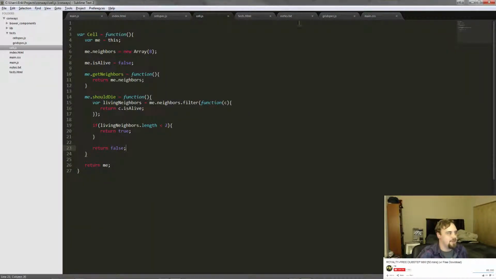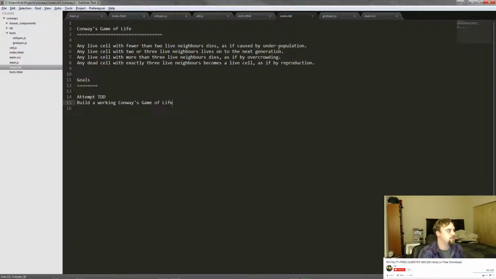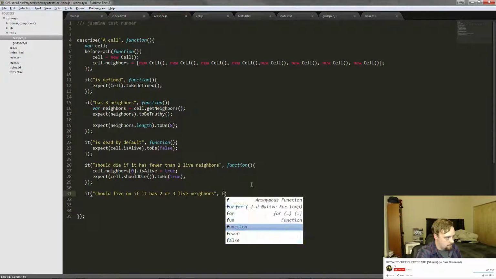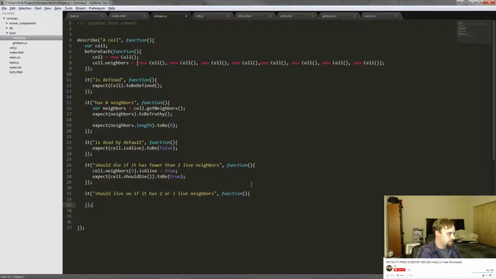That's fun stuff. Alright, so let's take a look at the notes. What's next? Any live cell with 2 or 3 live neighbors continues on to the next generation. Okay. Let's write a test for that. Still alive.